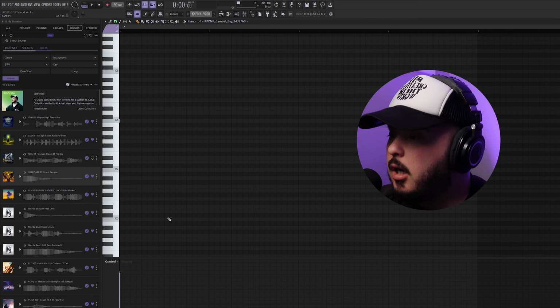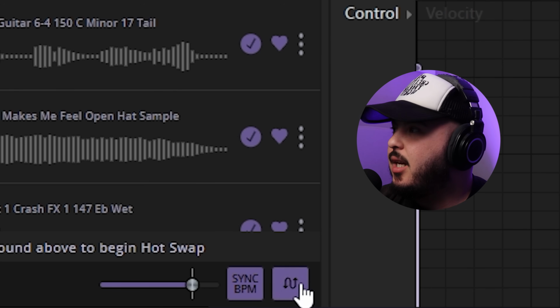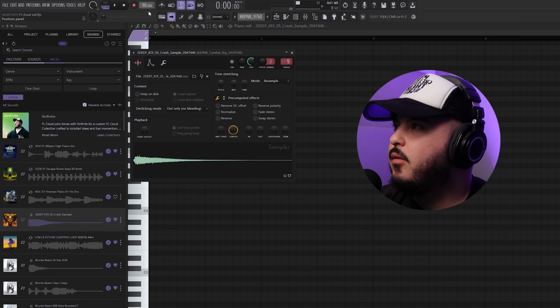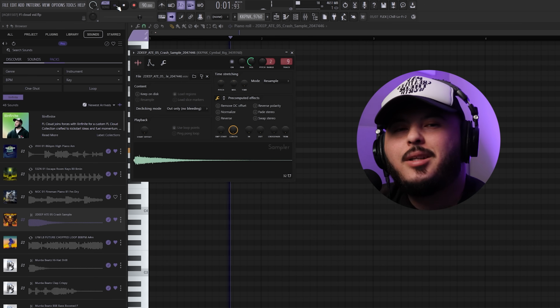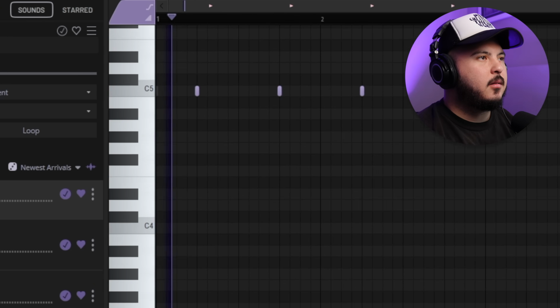Also, they got a feature called Hot Swap, which is pretty dope. All you have to do is go right here, click on it to enable it, and then you can literally click on one of these sounds and it'll switch it out for you. Boom, you got a different sound in there, bro. Let's get a clap in here real quick.